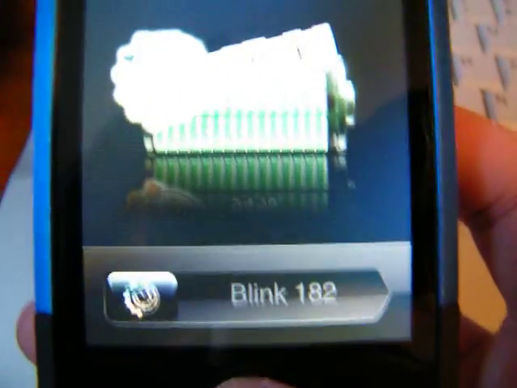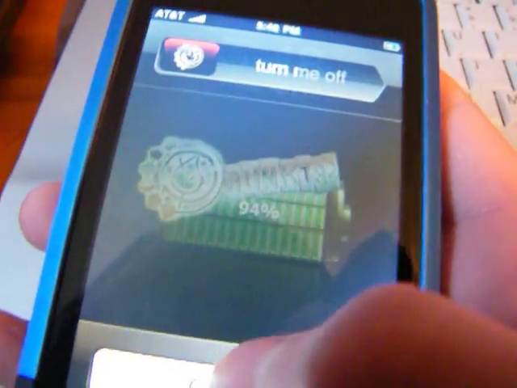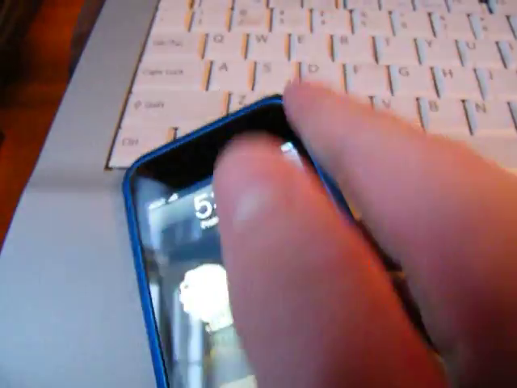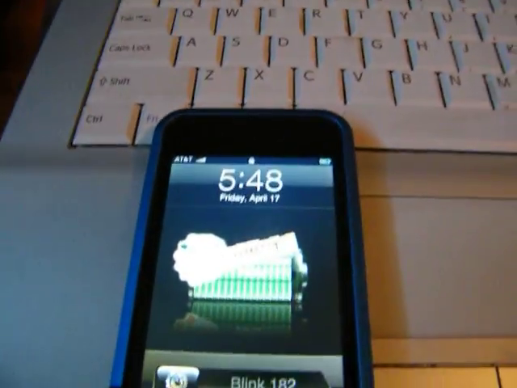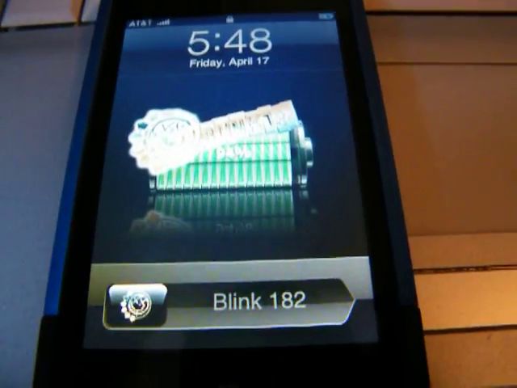Today I'm going to teach you how to change your slide to unlock system string. Instead of slide to unlock, it can be anything you want. And for slide to power off, mine is turn me off. I've been hearing a lot of things lately about customize not working. Whenever you try to save it, it says fail to save it or something like that.